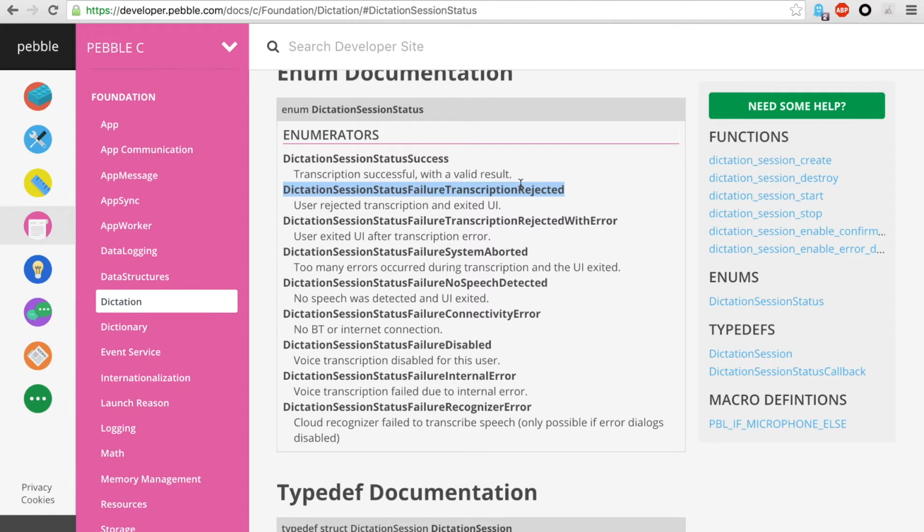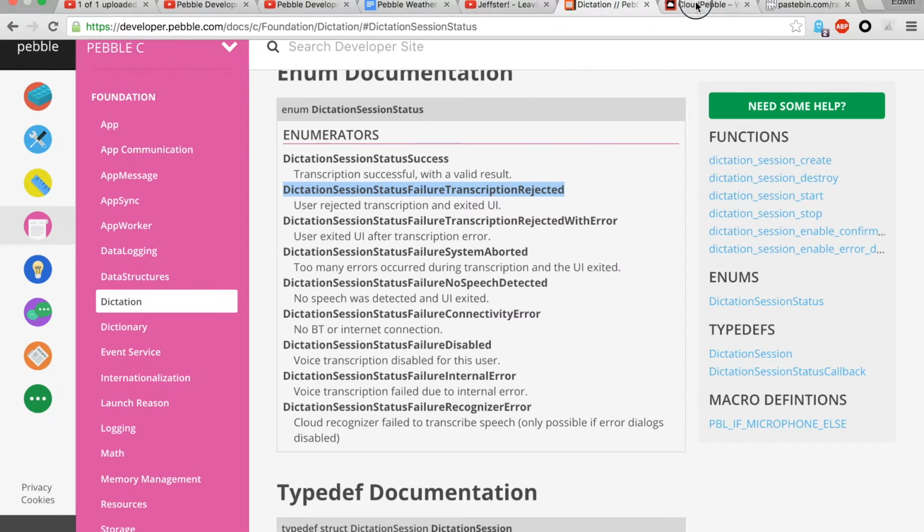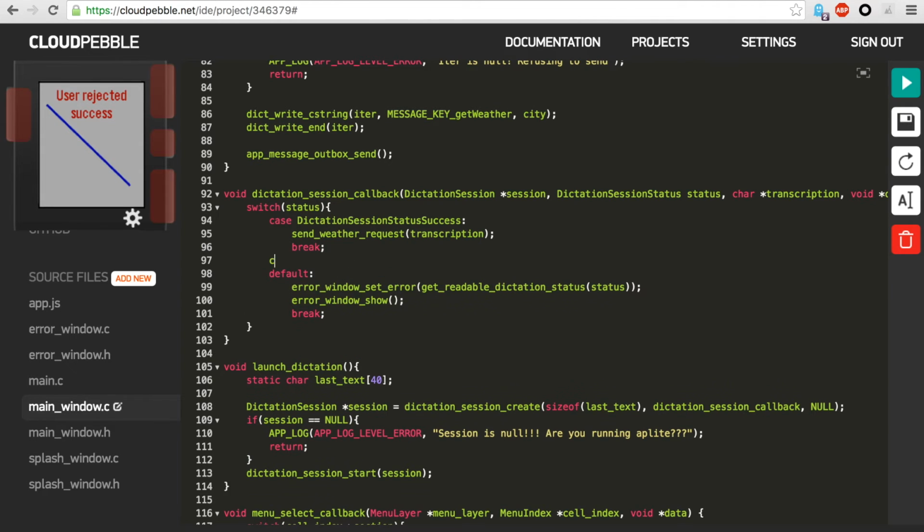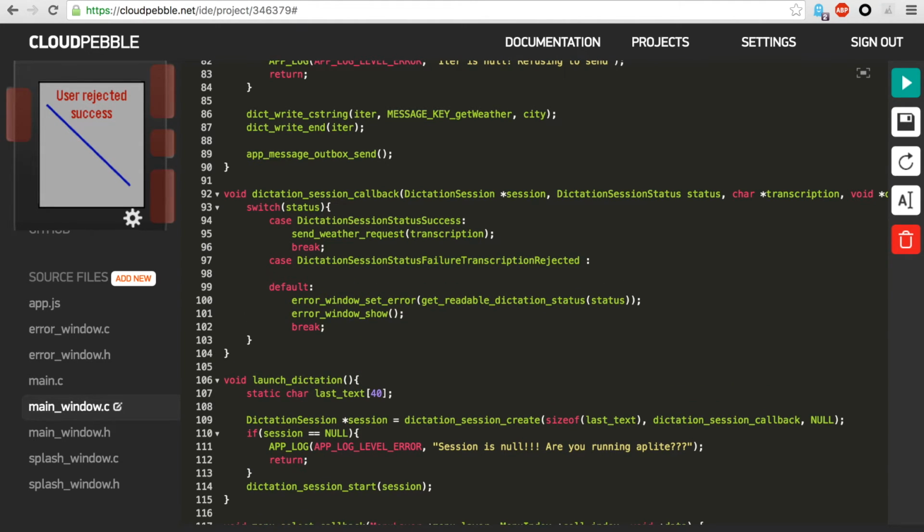So you're going to probably want to take these two dictation session status members, and you're going to want to make a special case for them. So we're just going to give you an example. I'm going to copy this one, the transcription rejected, and we're going to do a case for this one. We're just going to break it so it does nothing. We're going to run again.